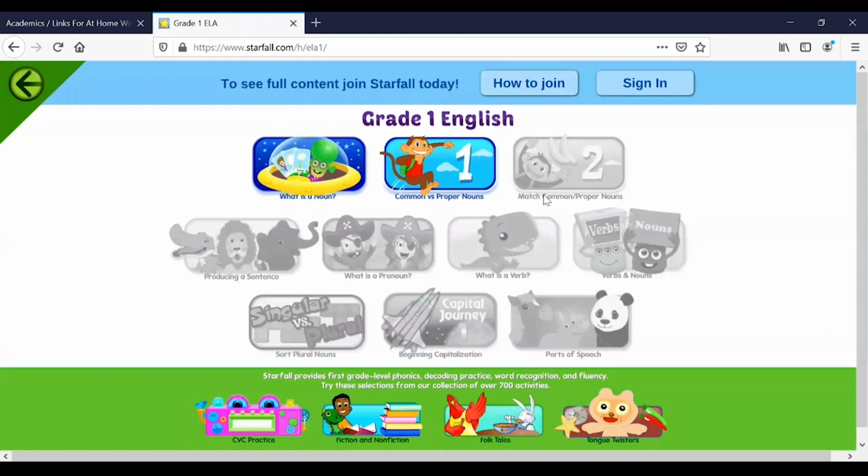Now there are a lot of options here, but some are in gray. This is because you don't have an account. In order to get an account, I'm actually going to show you how to get an account. But when you get an account, you'll be able to have access to these programs.